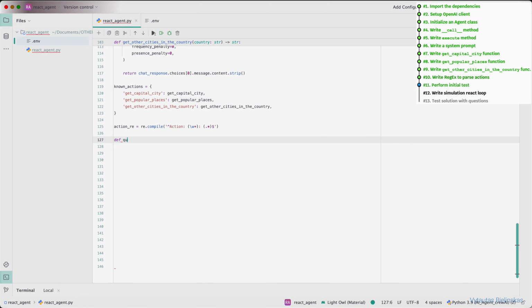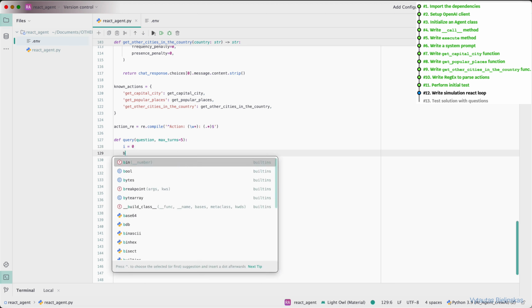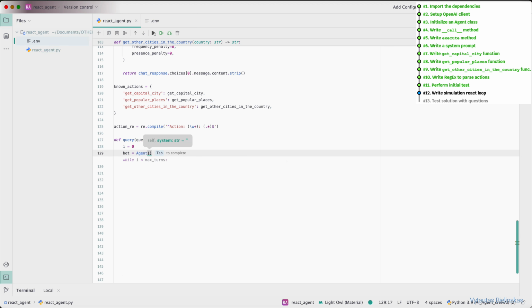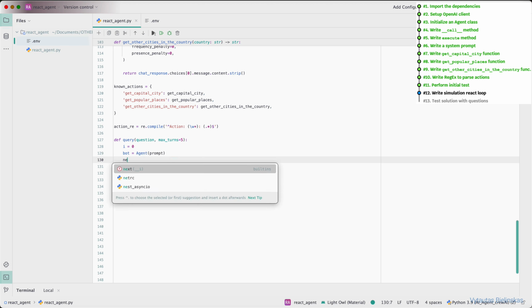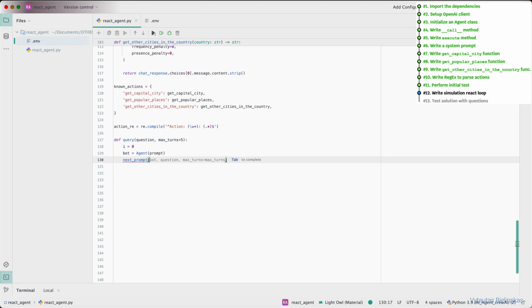Let's now create this query function. This is going to take a question and run the same processes that we ran manually. I will also add a max turns parameter so we can control how long this runs for. We can then start a counter to keep track of how many iterations we've done. We can initialize an agent with the default system prompt. We can then define a query function which we'll use to run this loop. It'll take in a question.